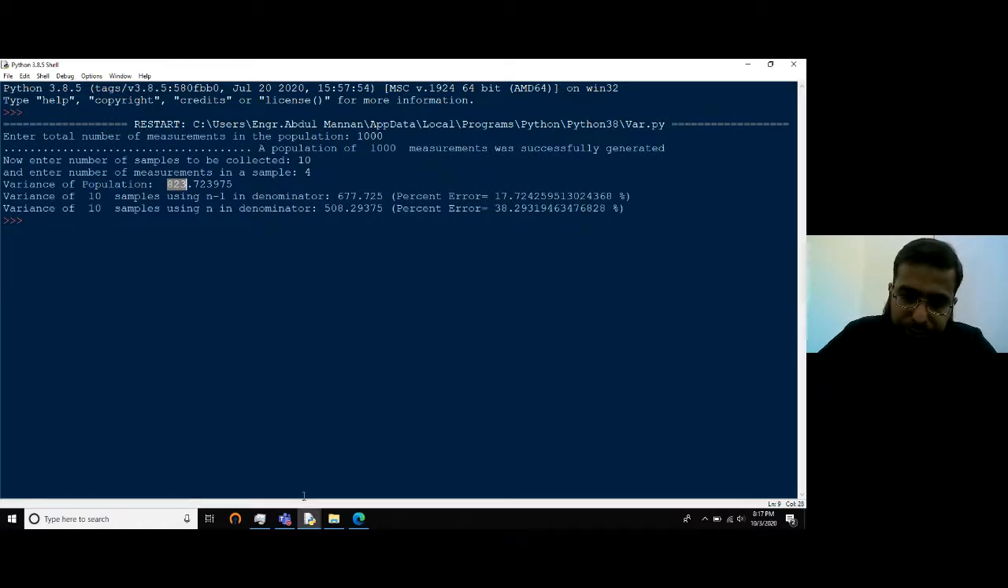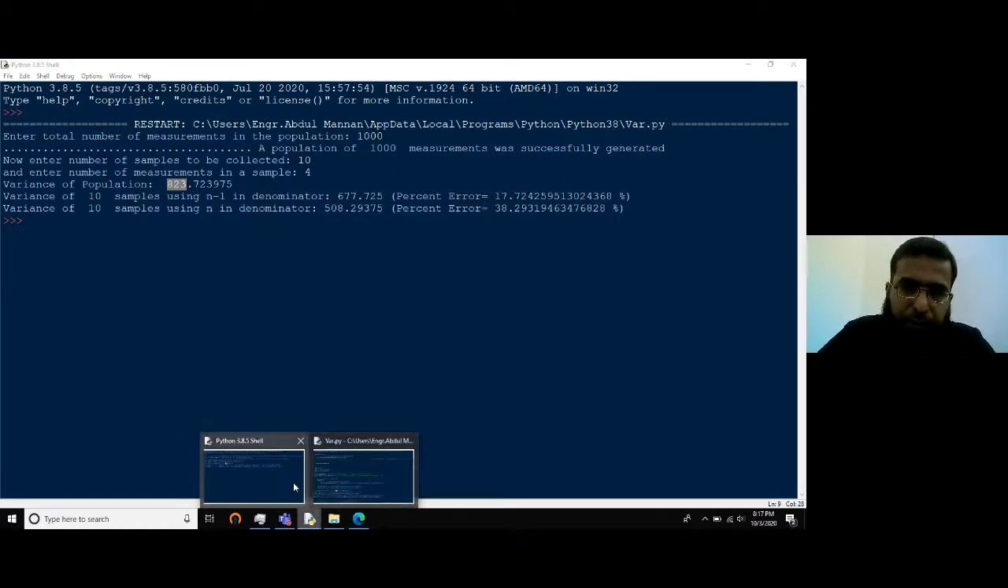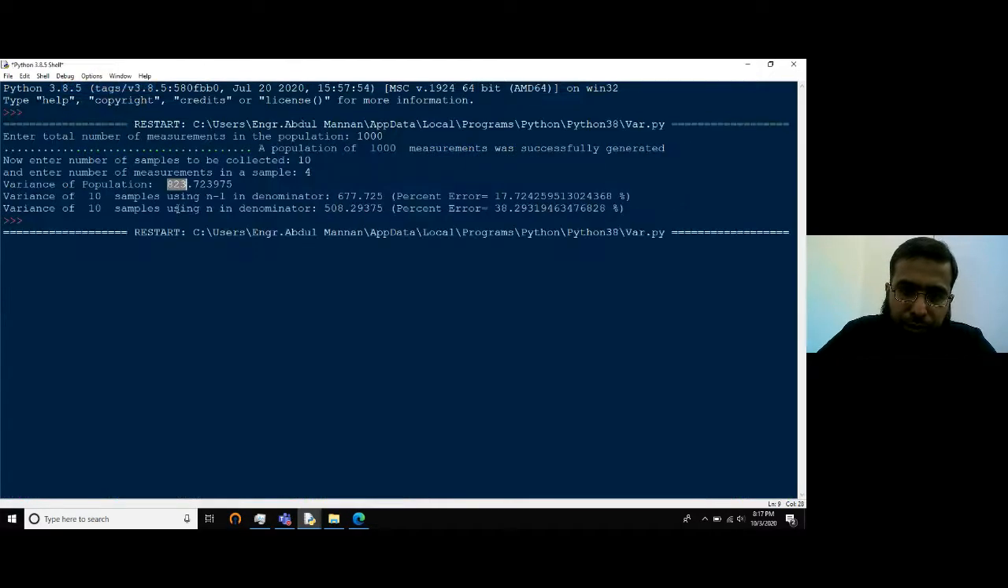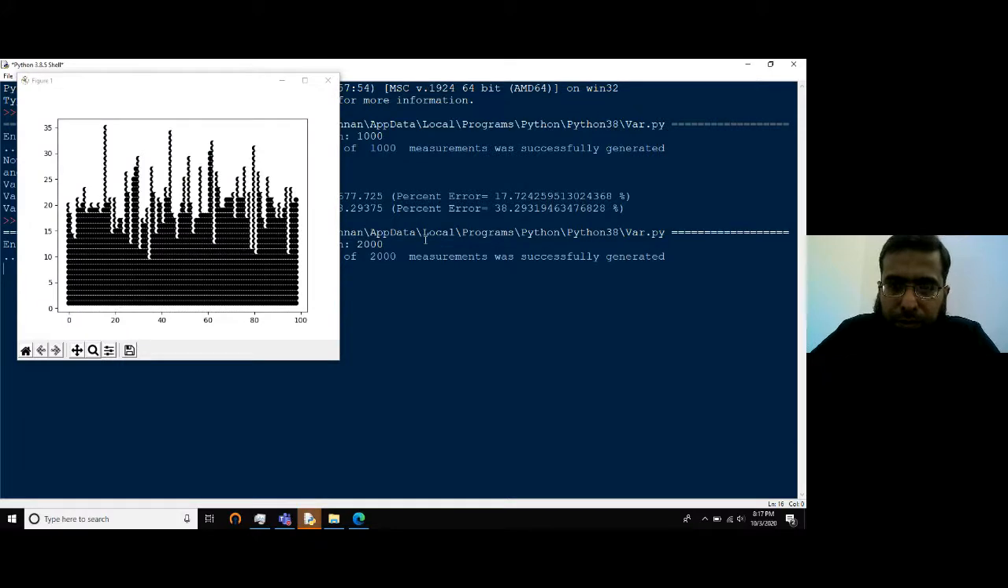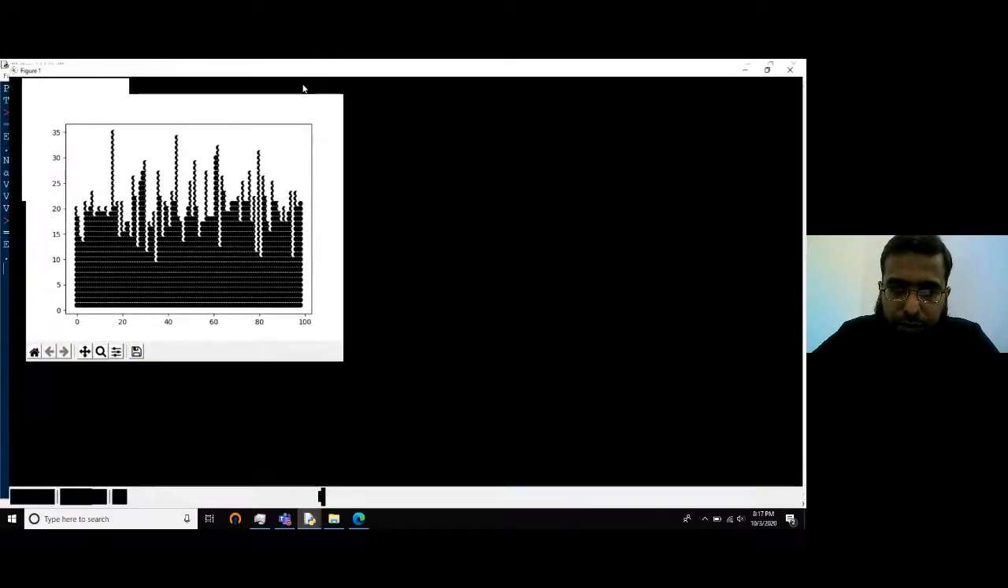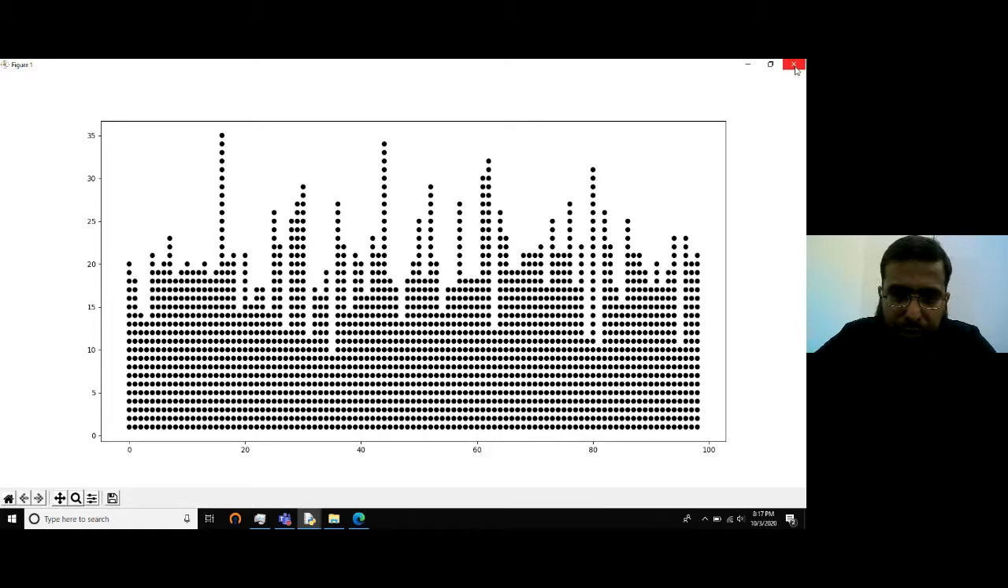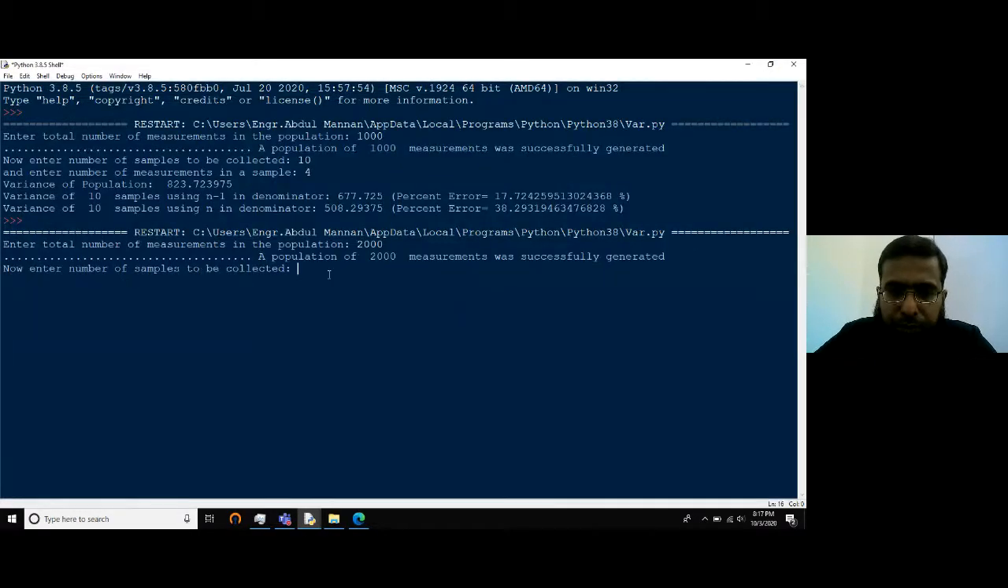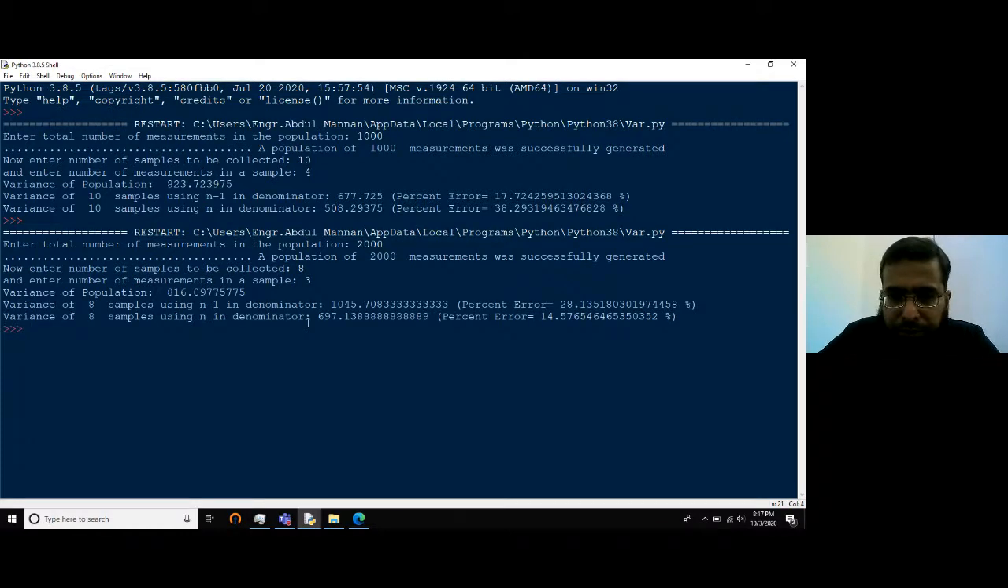Let's run it once again. This time let's produce 2000 samples, and this is the dot plot of 2000 samples we have generated. For the number of samples to be collected, let's say we want to collect 8 samples, and the size of each sample, maybe we want small samples, 3. So the percentage error is quite larger for n-1. Okay.